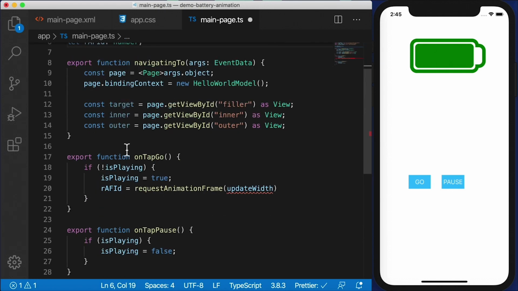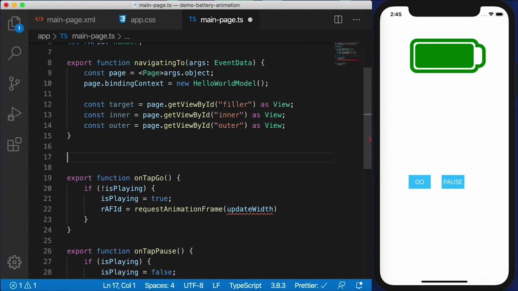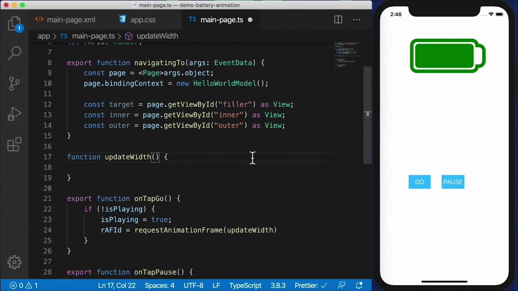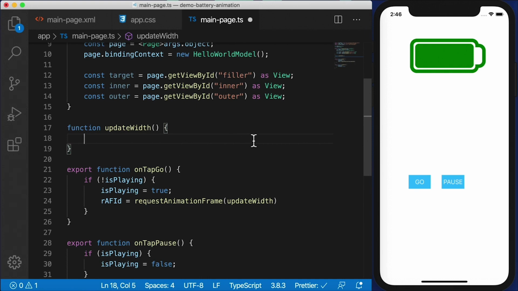And now we need this function. So I'm going to create a new function. It's not going to be exported. It's just going to be a local function called updateWidth. Now, requestAnimationFrame actually passes us a parameter here called a timestamp. Sometimes you might need that to find out what time of the animation we're at, but we don't need that in our case because ours is going to be infinitely looping.